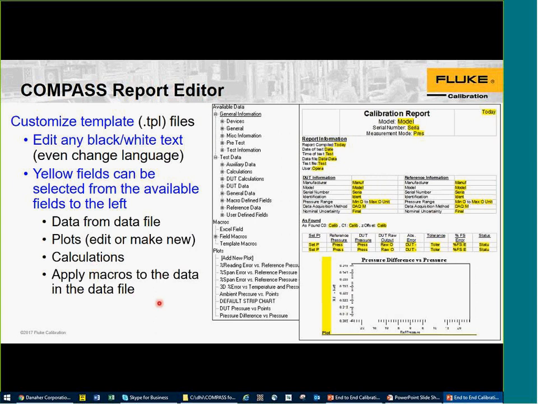Okay, the details about customizing a calibration report, the report editor. Any white is just text you can edit as much as you want. Type it in a different language, use different terminology, and then anything in yellow is a data parameter, or it could be a plot, and those are all available in this list over to the left. General information, test data, macros, plots, and you can see the top levels and even the nested ones have plus signs next to them, so these expand out a great deal.